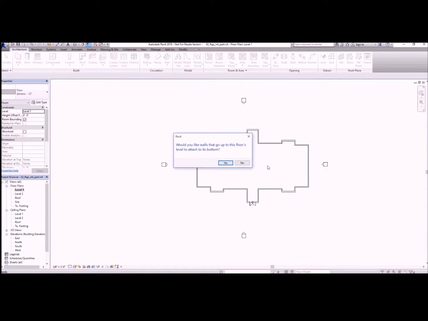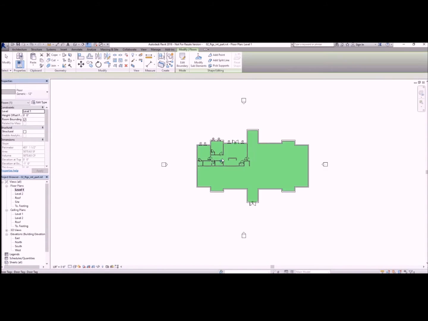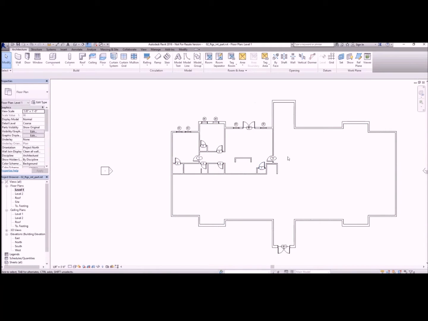So I've created these walls. I created the floor, and it's asking if we want the walls that go up to this floor's level to attach to its bottom. I'm going to say yes. And now we have a floor on level 1. Now we would have to do the same thing on level 2 and probably in our basement as well. But it's all very similar, so we won't be doing that for this presentation.